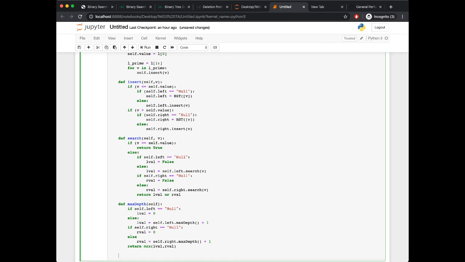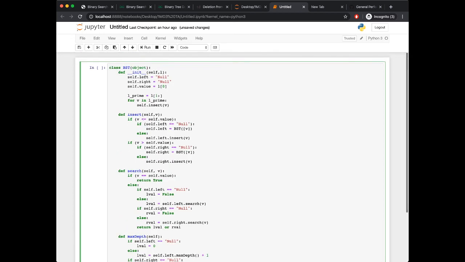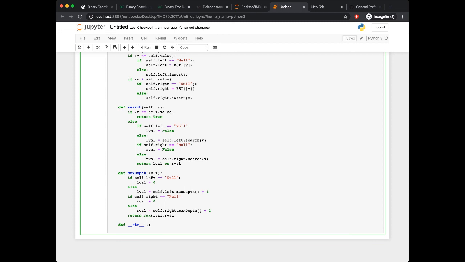So it looks like that's it. Also, optionally, if you wanted, there's no easy way to print a binary search tree, but I'll leave this as an exercise to you. If you wanted, you could overwrite the str function, which is part of every object by default. You can override it. This str method is basically a string representation of your object.